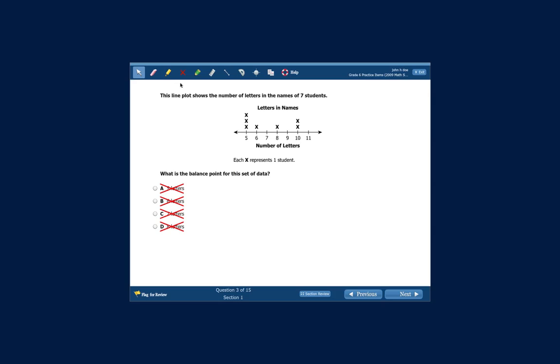If you eliminate a choice and then change your mind, use the Eraser tool on the toolbar to erase a red X. Click on the Eraser tool and practice using it to remove the red X. Click on the Eraser tool icon again to put it away. Now use the pointer tool to select the correct answer. Use the Section Review button to navigate to question 6.